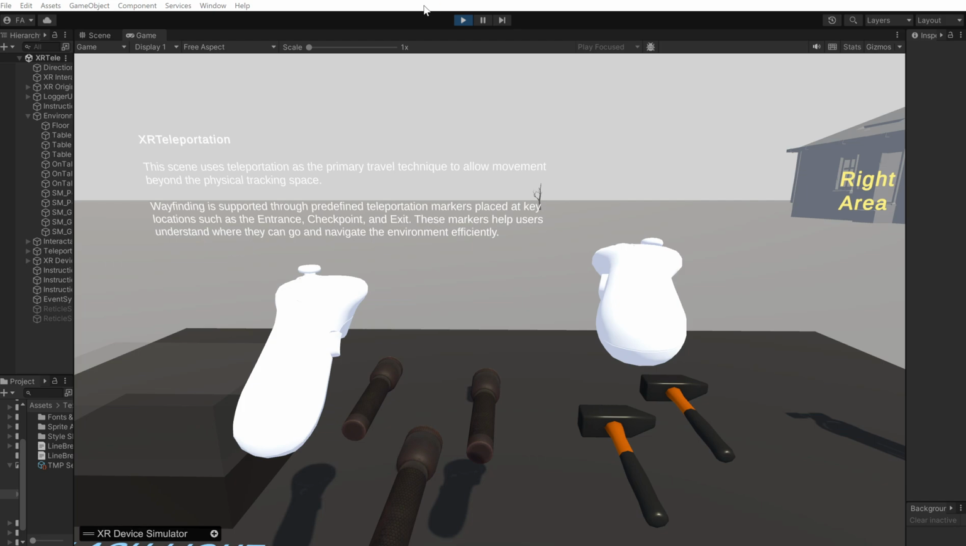For Project 3, I extended the same VR scene I used in Project 2. In the previous assignment, I implemented transportation for travel. For this assignment, I added interaction techniques and feedback to allow users to manipulate objects in the environment.